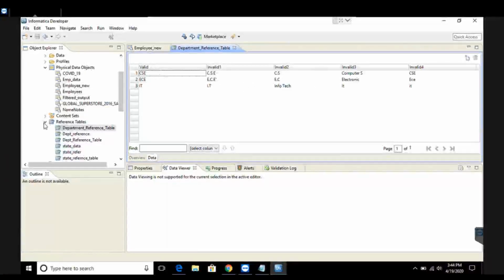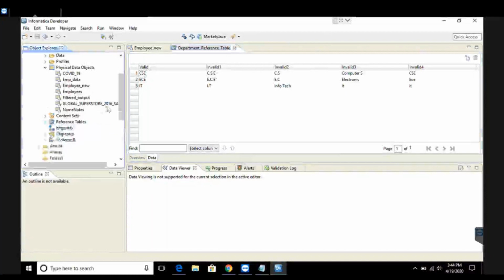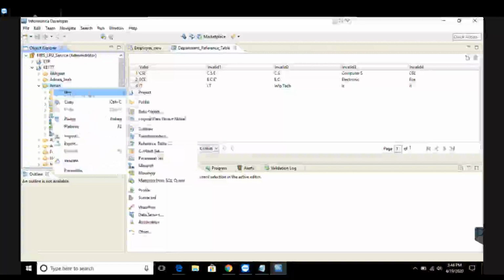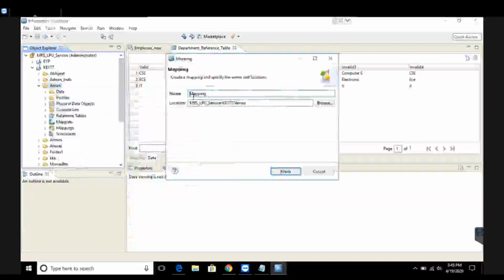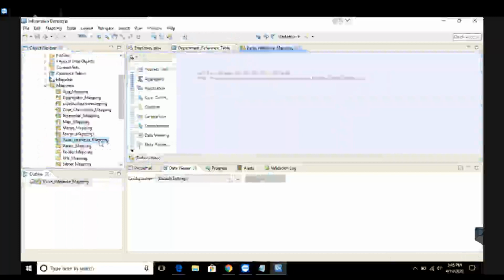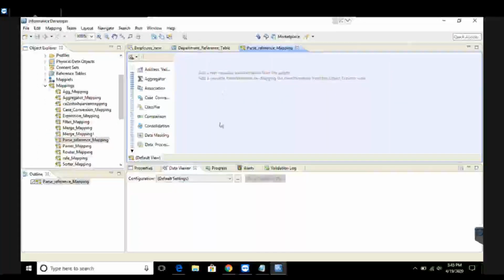Now, starting with my practical, the very first step I'm going to do is to create a mapping. So I just click on my folder, new, and I click on mapping. I'll give a name to my mapping. So it is parse_reference_mapping, just to differentiate that this parsing is created using reference table. I click on finish. So you can see this parse_reference_mapping has been created under the mapping icon, and this is the ID of the mapping.